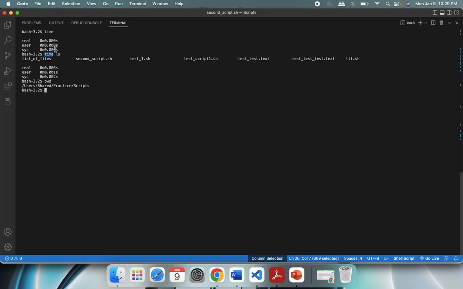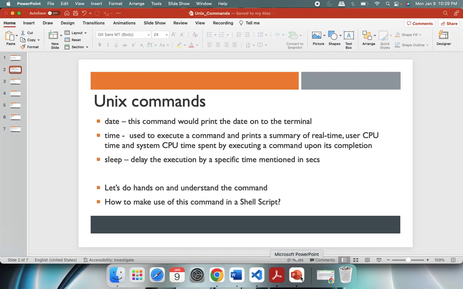We will see how we are going to make use of this. This command is very useful when you are executing bigger loops. We will see it once we reach the loop section, and I will make use of it then. So we have seen date, we have seen time, and now let's move on to sleep.